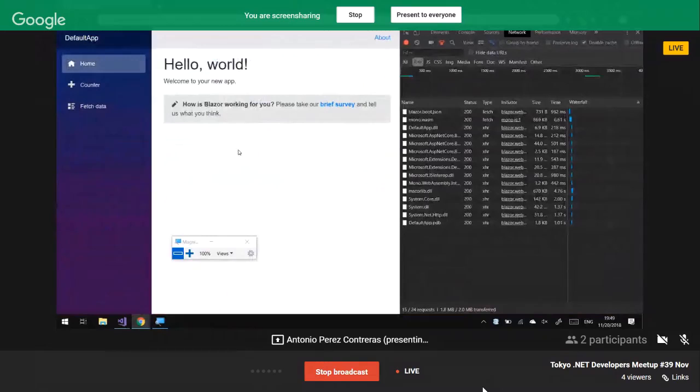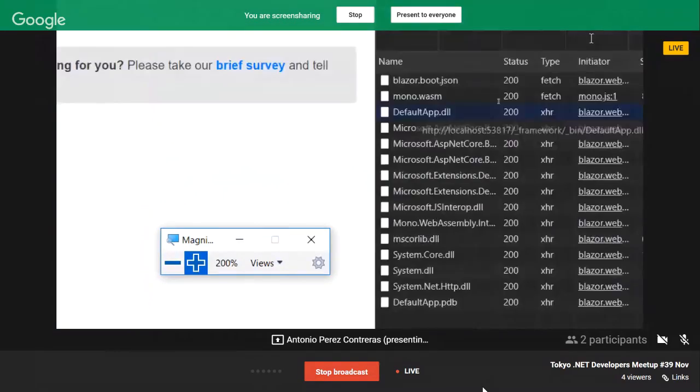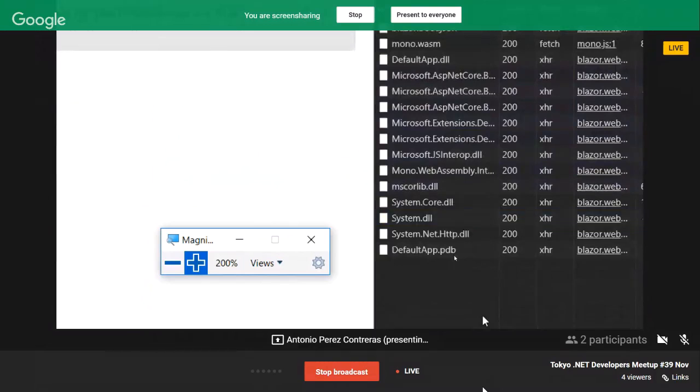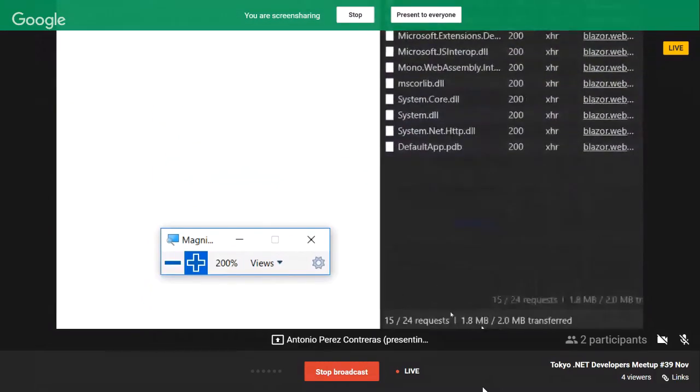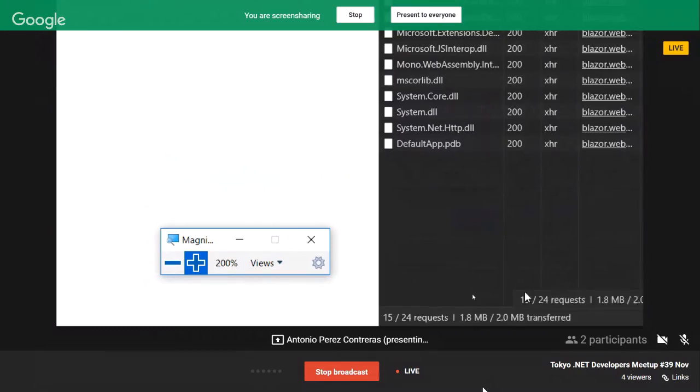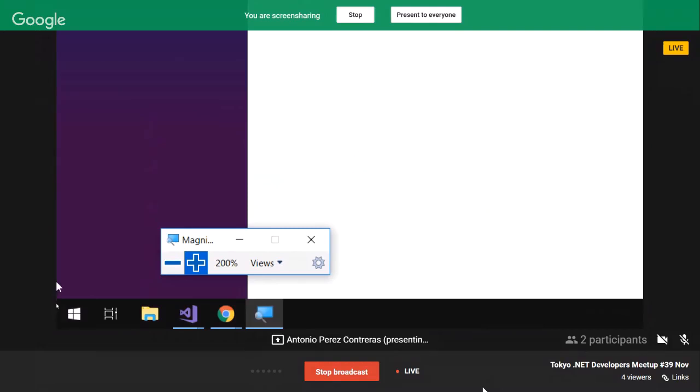So this is a kind of sandbox to start playing with. And this is what we load when we load the application. This is what is brought to the browser. So you can see I'm not lying to you. This is the Mono runtime compiled to WASM, and they have all the DLLs from your application. The problem is that right now it's about 2 megabytes of information. So whenever you start the website, it has to download 2 megabytes, which is a lot, but they promise that they will optimize it.